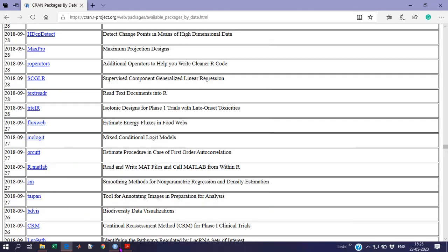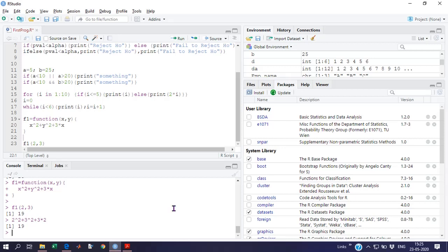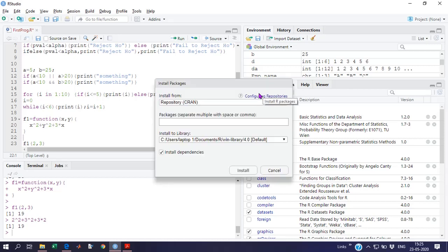We have another option to download and install package. Here in this window, we have files, plots, and package. Out of them, here is install package. We just have to click it. It's taking some time. Okay. Now, suppose we have to download some mass package.